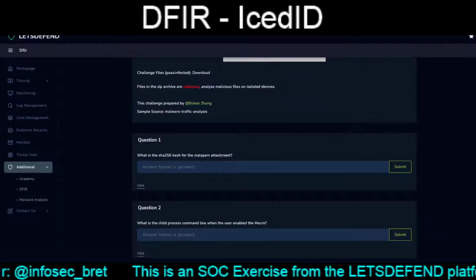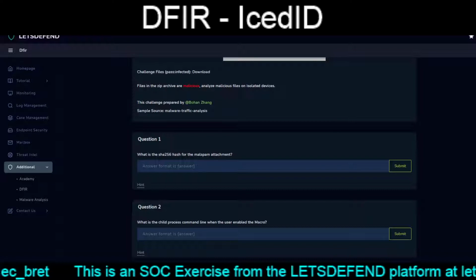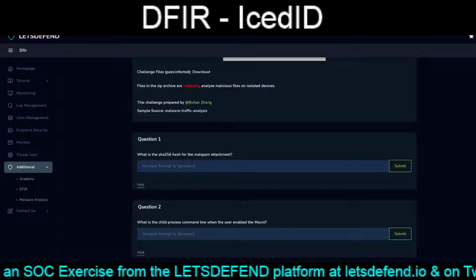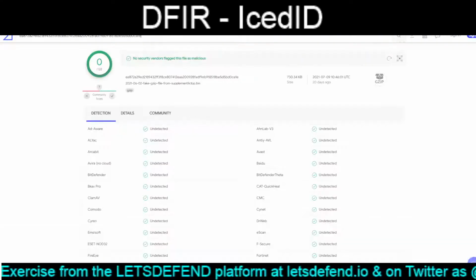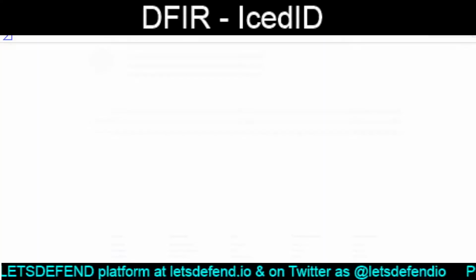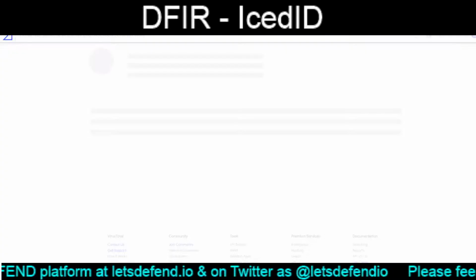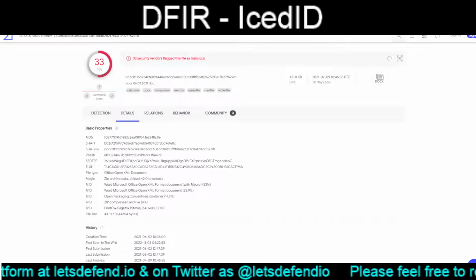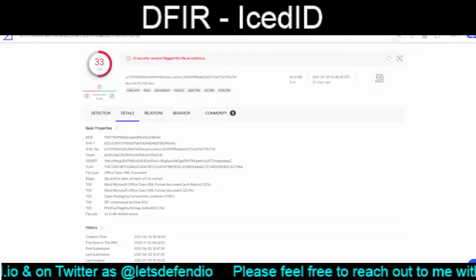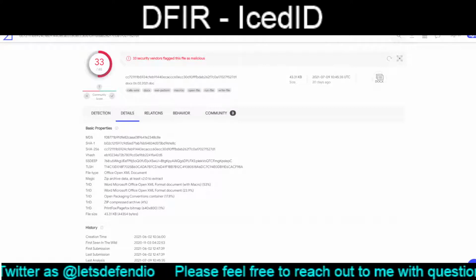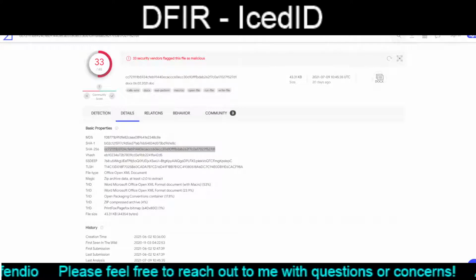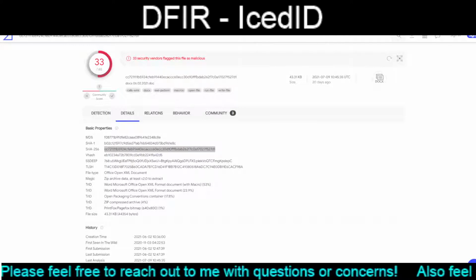What is the SHA-256 hash for the mail spam attachment? So I'm going to assume that is going to be the Word document. Let's find the Word document. I have taken all the files and dumped them into VirusTotal, and unfortunately, this involves me basically just clicking through a bunch of stuff. Here we go, Docs, 06/02/2021. And I want SHA-256. So let's copy that.